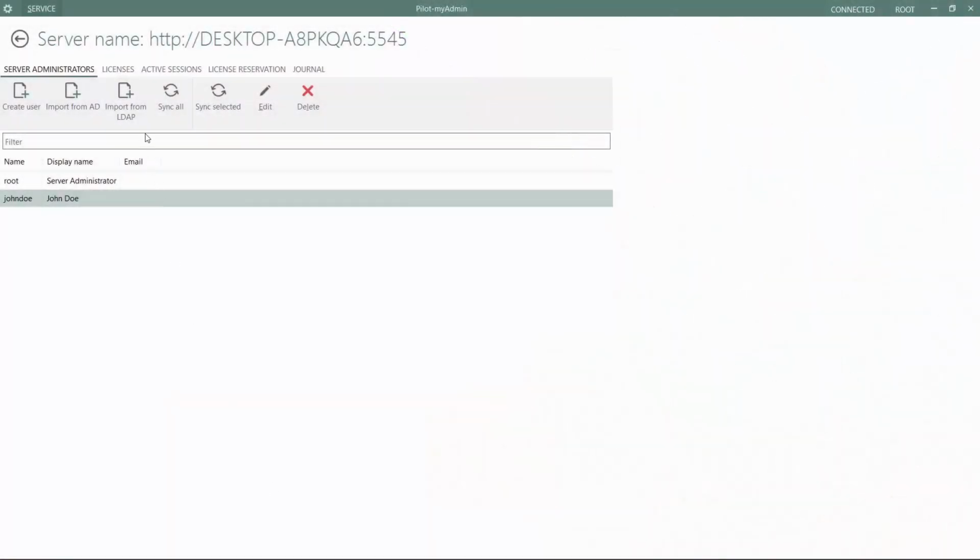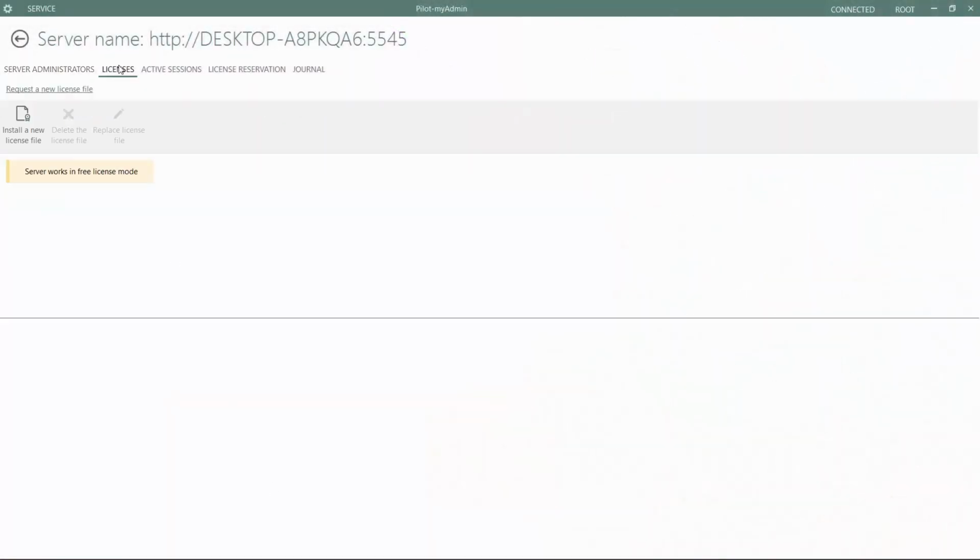Go to the Licenses tab. Here you can see that the server works in free license mode. So, if you don't have a license and want to try working in the pilot system, you can use Pilot ECM, Pilot ICE, or Pilot ICE Enterprise.